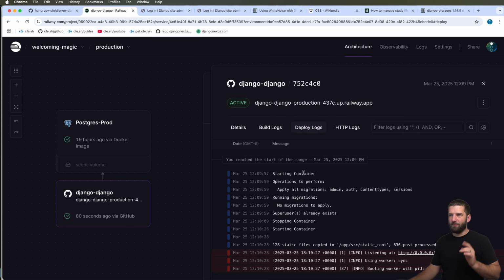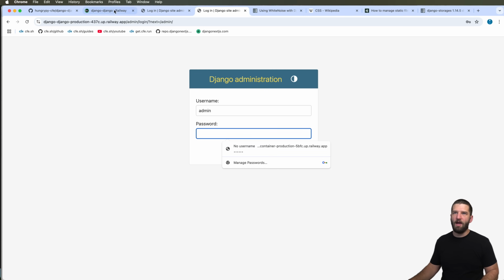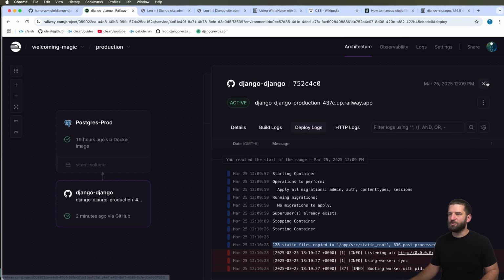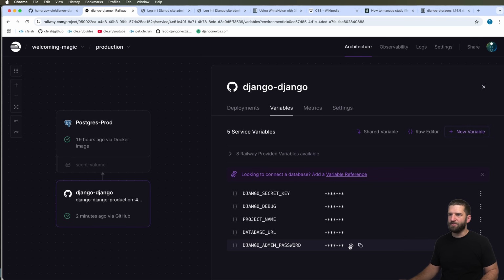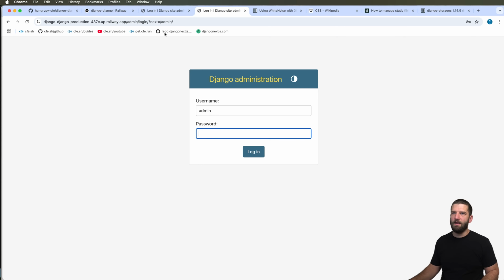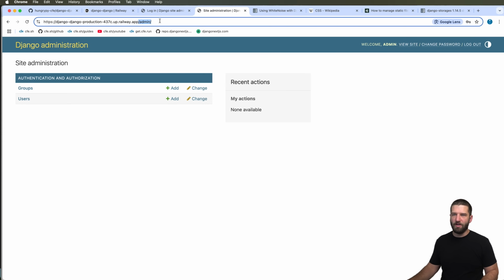After a few moments, it finally deployed, and then we see that 128 files were collected to that location, and then it's running the server, in which case now I can jump over to the admin here, and sure enough, there is my project, and I should be able to log in now. I didn't actually change my credentials, so let me just double check that inside of the variables here. Go ahead and copy that one, and we'll log in here, and sure enough, there it is. It looks a lot better. It's nice and polished, and things are looking pretty good.